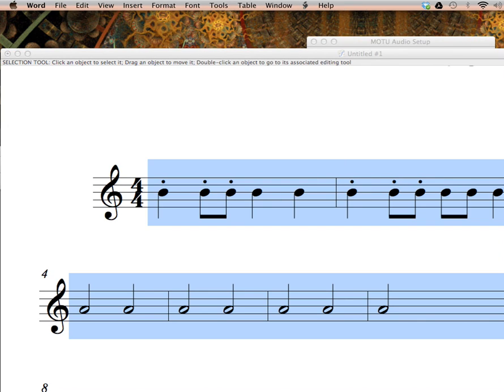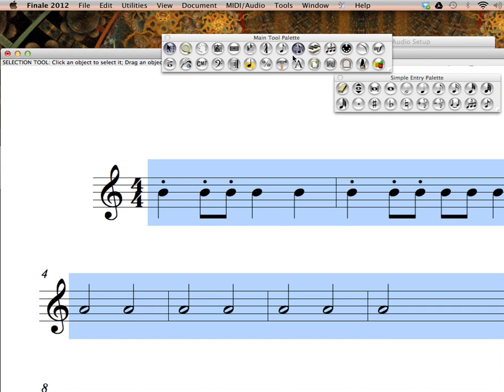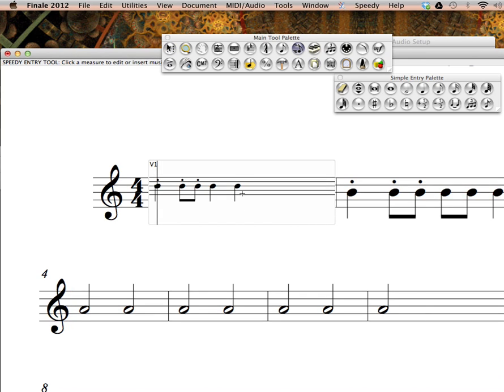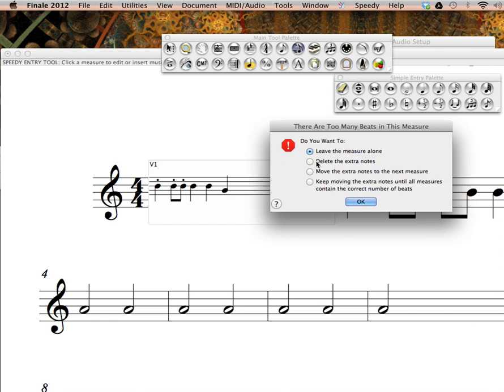Excellent. So there's one other thing about Speedy Entry that you need to know, which is that if you enter too many notes, Finale will get fussy and it'll start to say, what do you want to do? You enter too many notes. What do you want to do?